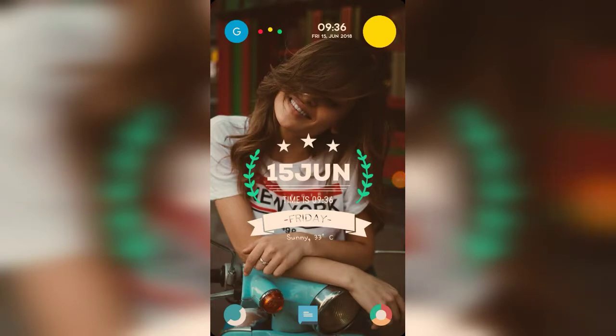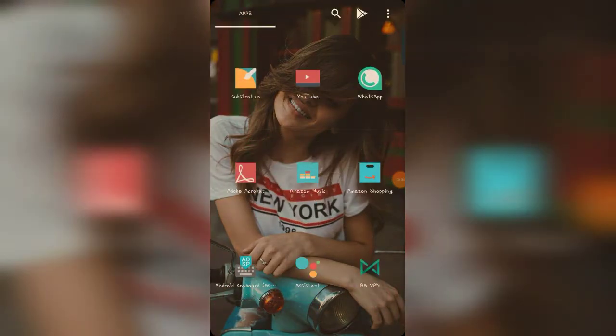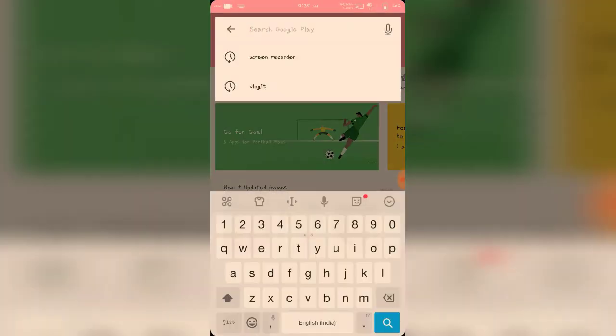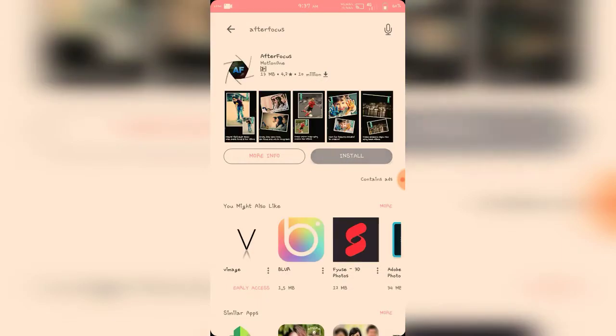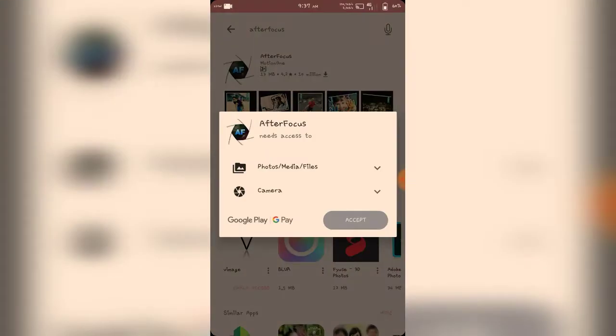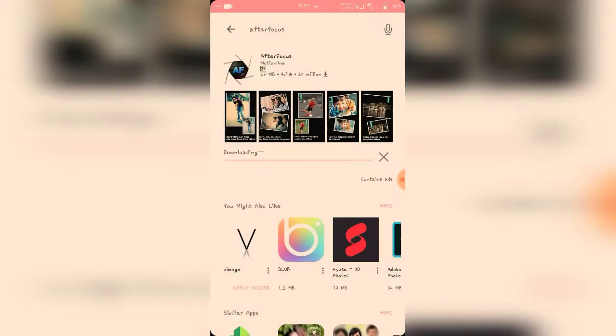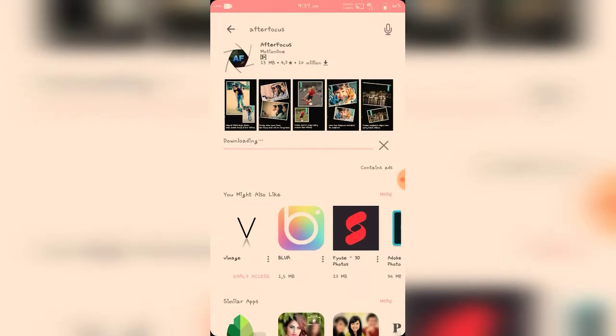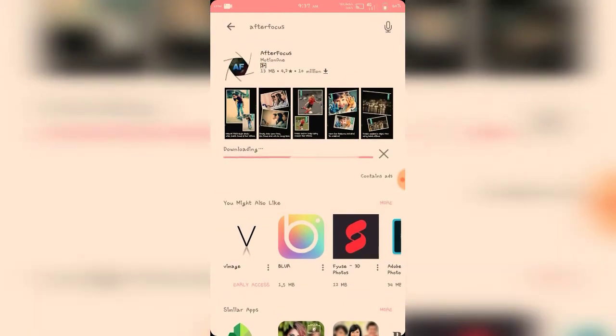To give portrait mode effect in your photos you need one app. So you have to go to Play Store, then in the search bar type AfterFocus, then you have to install it. Let it install and I'll show you the magic of what this app does. It will give the perfect portrait mode effect in your photos. So let the app download.